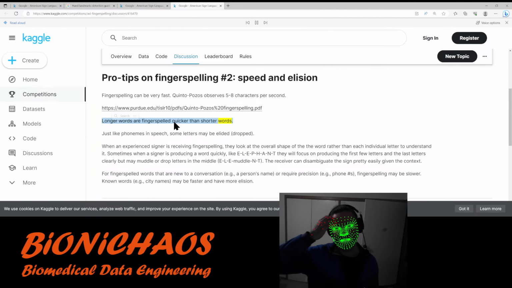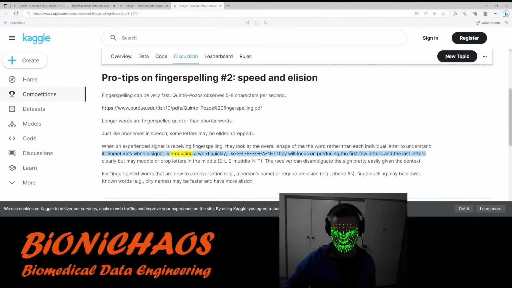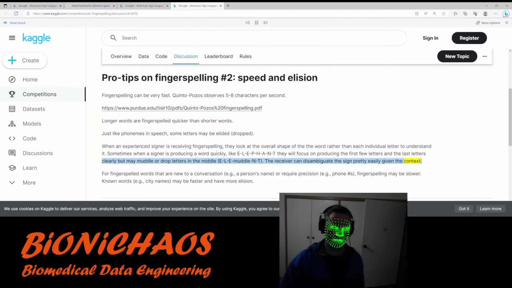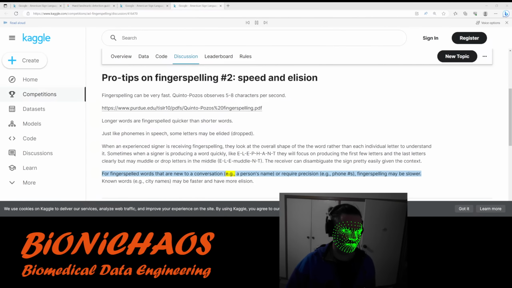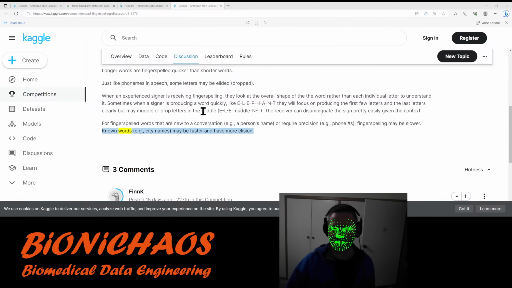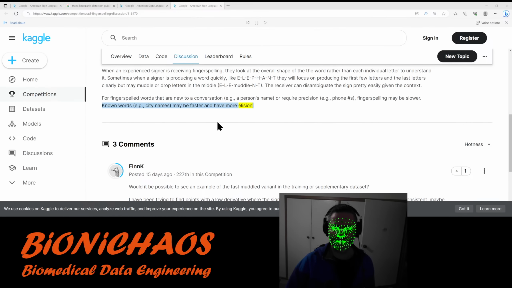When an experienced signer is receiving fingerspelling, they look at the overall shape of the word rather than each individual letter to understand it. Sometimes when a signer is producing a word quickly, like ELEPHANT, they will focus on producing the first few letters and the last letters clearly but may muddle or drop letters in the middle, like ELEMUDDLNT. The receiver can disambiguate the sign pretty easily given the context. For fingerspelled words that are new to a conversation, for example a person's name, or that require precision, for example phone numbers, fingerspelling may be slower. Known words, for example city names, may be faster and have more elision.